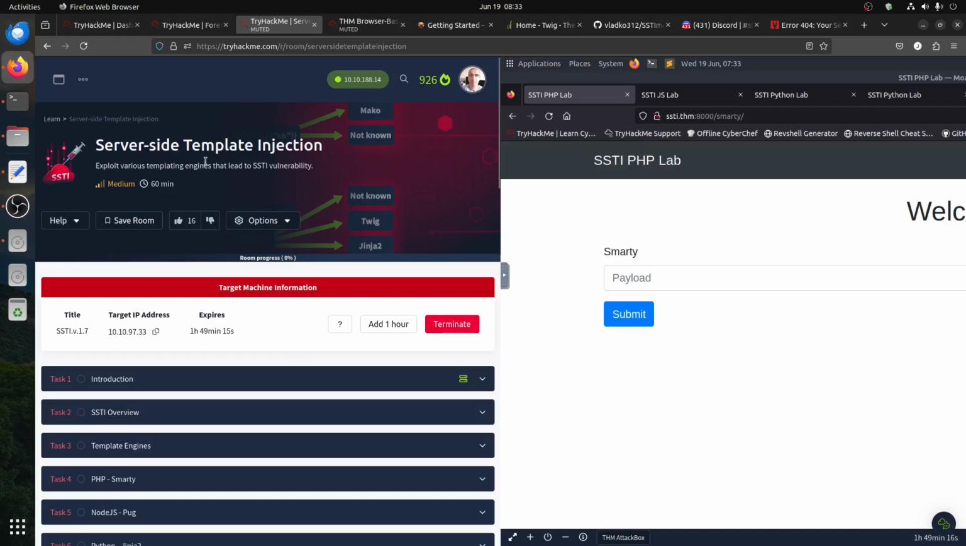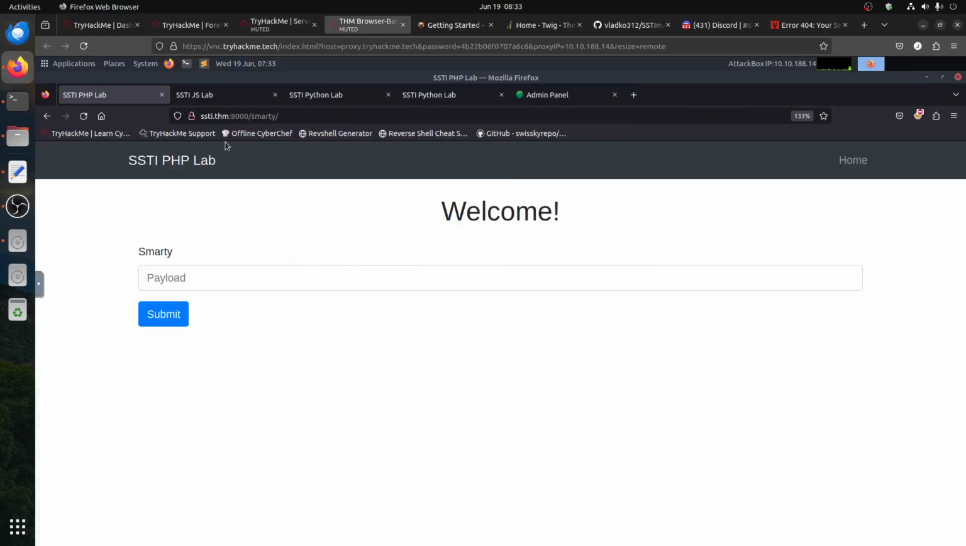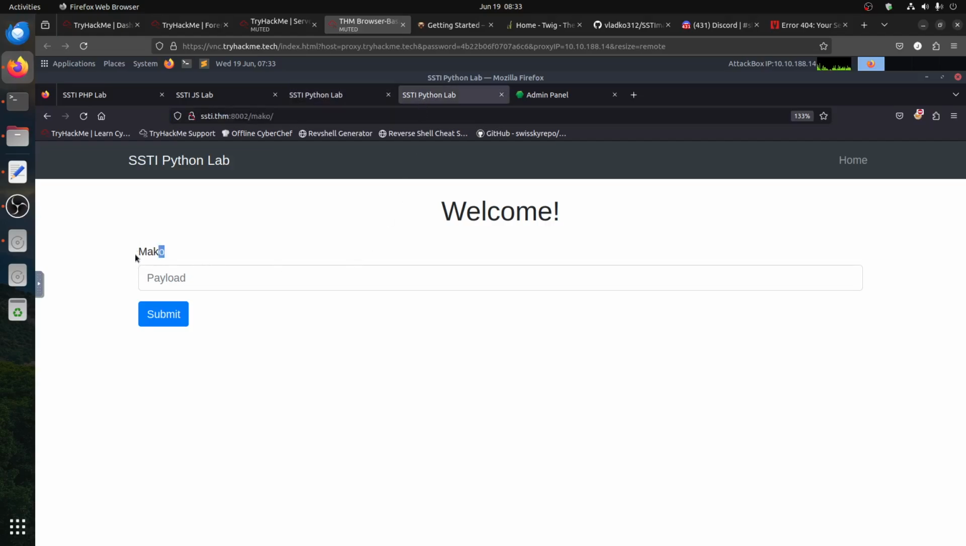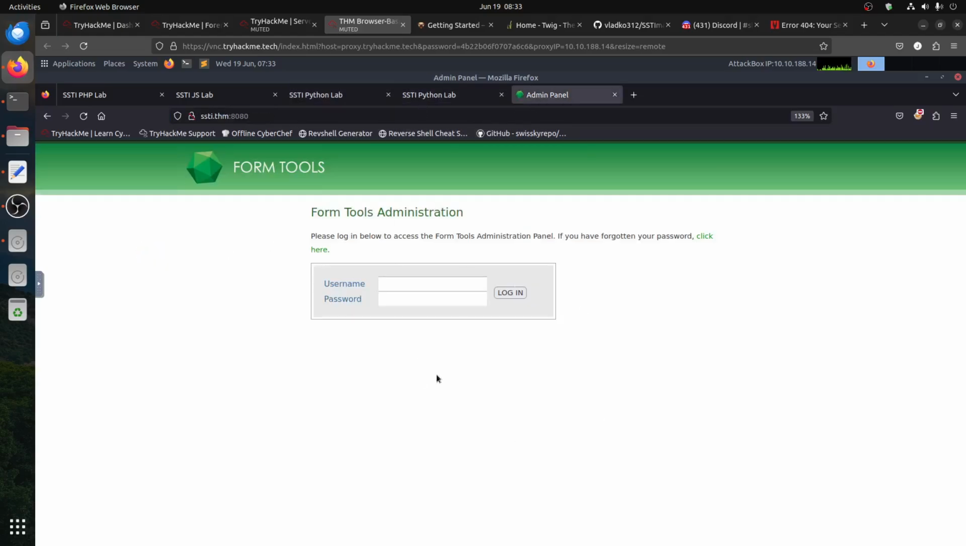I'm doing a quick walkthrough for server-side template injection, exploiting the templating engines that lead to SSTI vulnerability. I already started the system and we have a couple of labs we're doing. This is PHP for Smarty, we have NodeJS for Jade, we have Python for Jinja2, this is macro, and then we have the challenge with form tools. So can we start or not?